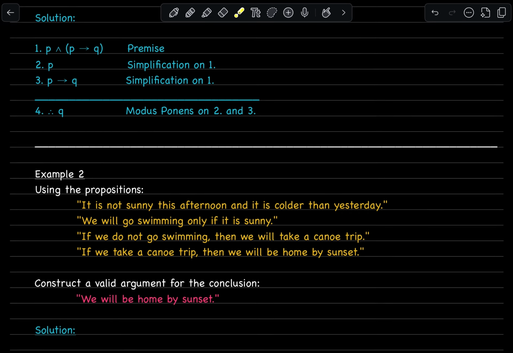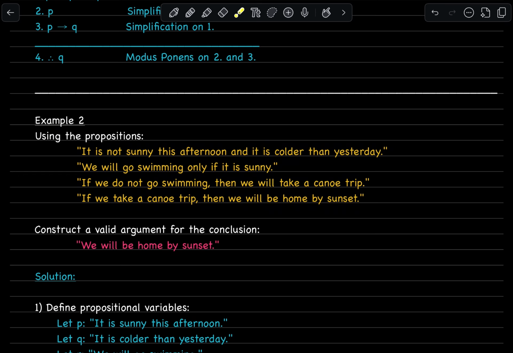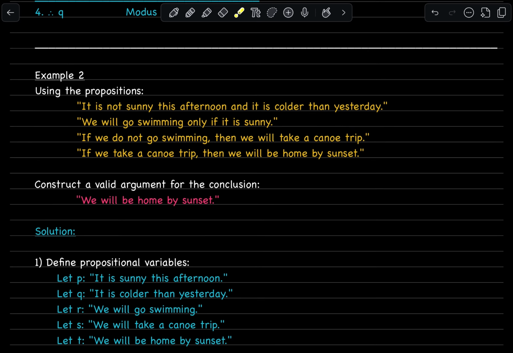Okay, let's see how this works. So let's first of all define all of our propositional variables. Okay, so we're going to separate this not out of here. So we need the fact that it's sunny this afternoon. Let P equal it's sunny this afternoon. It is colder than yesterday. That's going to become Q. We will go swimming. That'll be R.